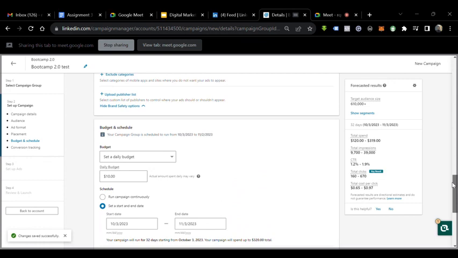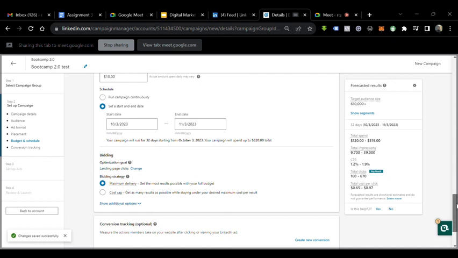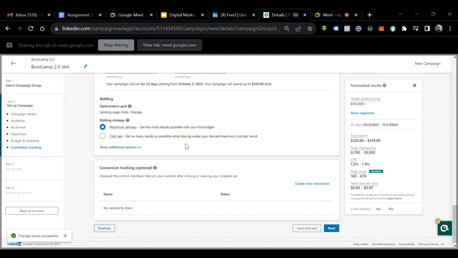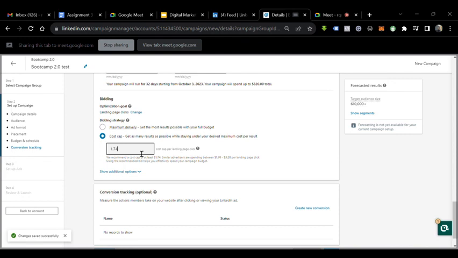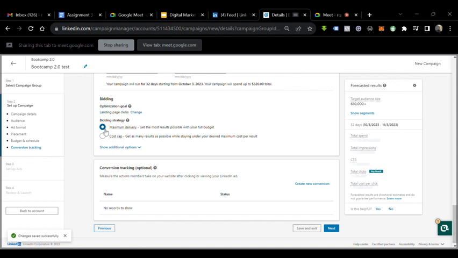So that's it. You select your start and end date. Important, you have an end date. Maximum delivery or cost cap: get as many results as possible while still under your desired maximum cost per result. If you select this, it will ask how much you want to pay per landing page click. I don't select this. It might not be good for you, because if you select it, you are trying to be in charge of your bidding, right? And you have competitors, so it might affect your ad delivery, right?